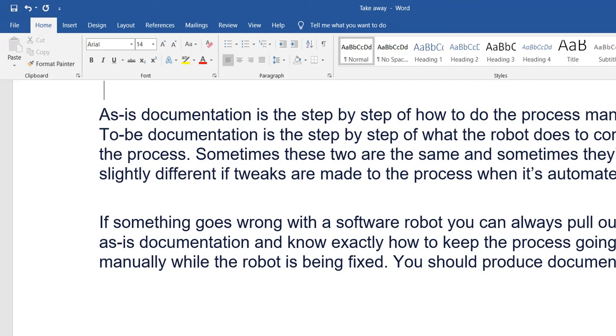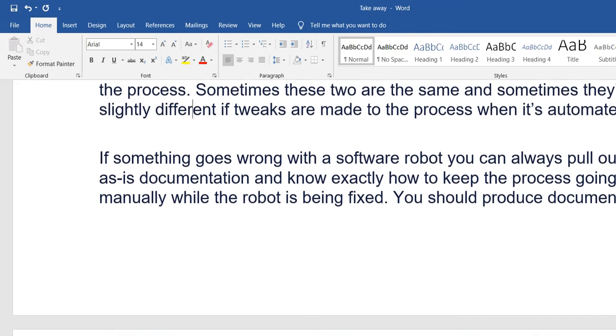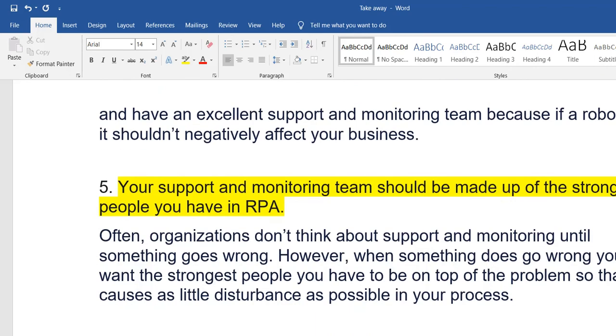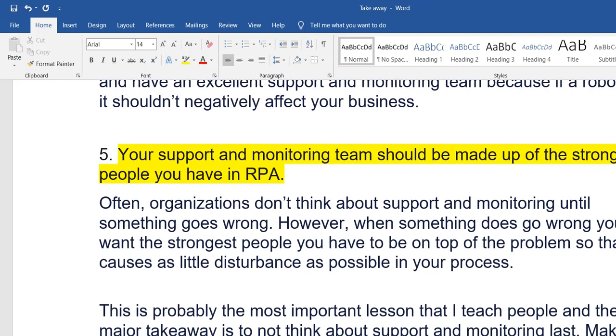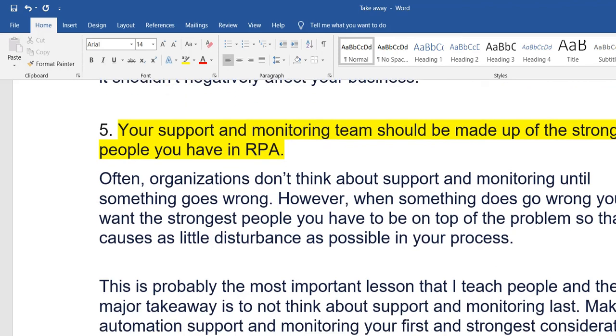You have to check how the process is going manually, which means one BA, sorry, one worker or keyer has to do manually the same way the robot or bot has to do. You should produce documentation, that is the main thing, and excellent support, and you need a good team and monitoring team. If the robot fails, or what you have created fails, it should not negatively affect your business. If any failure happens, within the service level agreement the bot has to be modified and the issue has to be fixed. That is the main important thing.